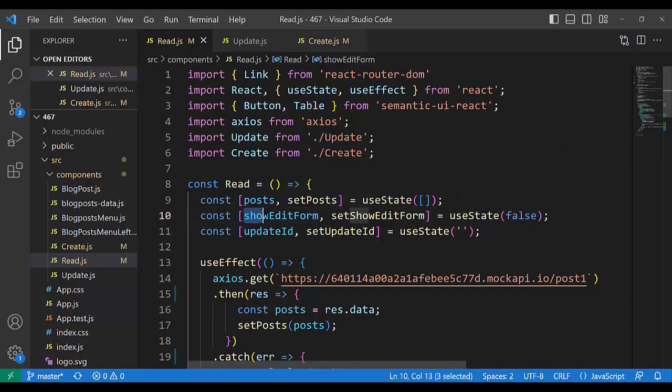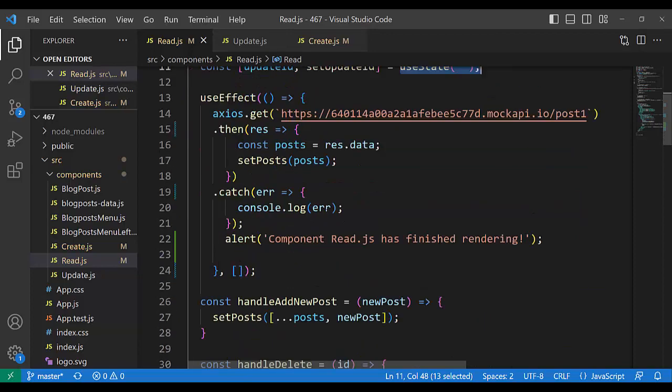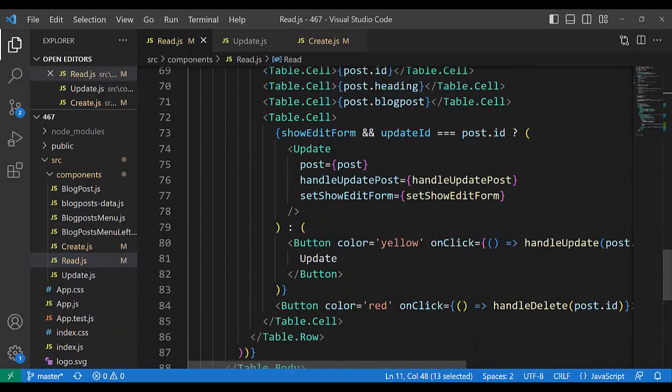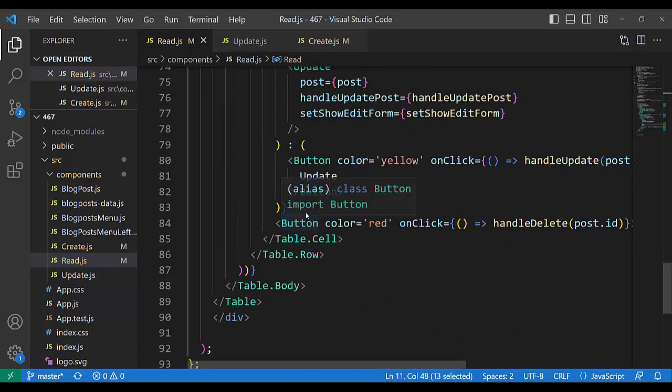Look, we declare the show edit form state, we are in the React file, and the initial value of that state is false. And we declare update ID, using useState, and it is empty. Update ID is empty as the initial state, and we have those two states here in the logic.